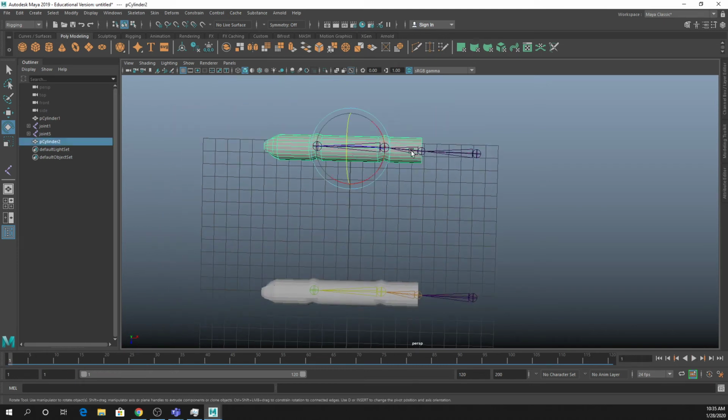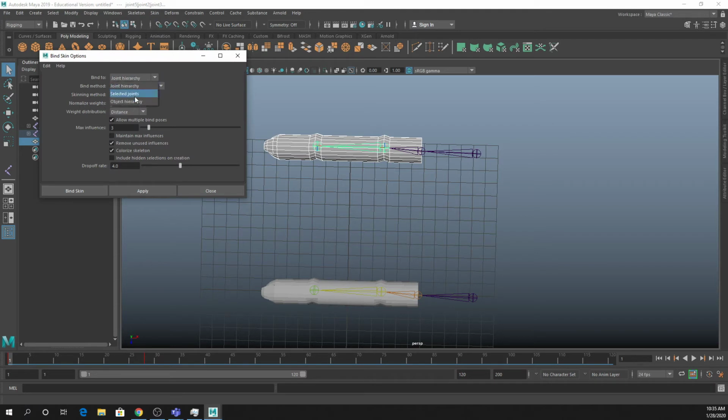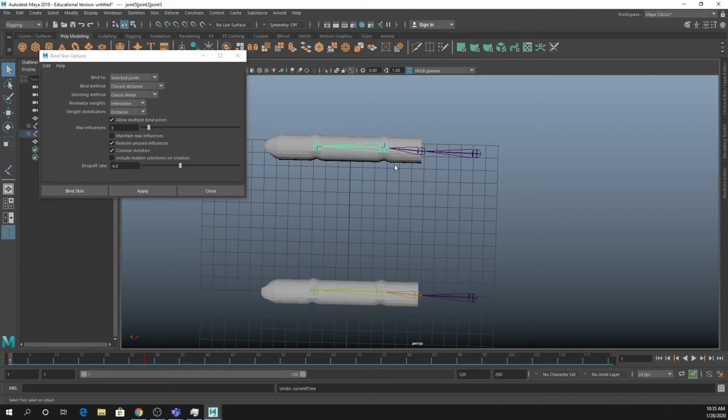Just for grins, I will show you guys what happens if you use selected joints instead of joint hierarchy. So basically when I bend this, this is only going to follow the second joint, which again, makes no sense for a finger, but it is really good for hard pieces of a model, like robot pieces that are metal and are not bending. So it totally has its place, just not in this particular finger instance.